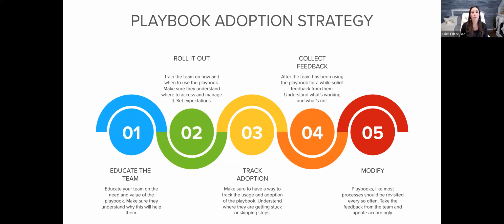Then you've got to roll it out. You've got to train your team on when to use this playbook. Make sure they understand how to access it, manage it, set proper expectations with them on what you expect them to do with the playbook once they've had to deploy it.